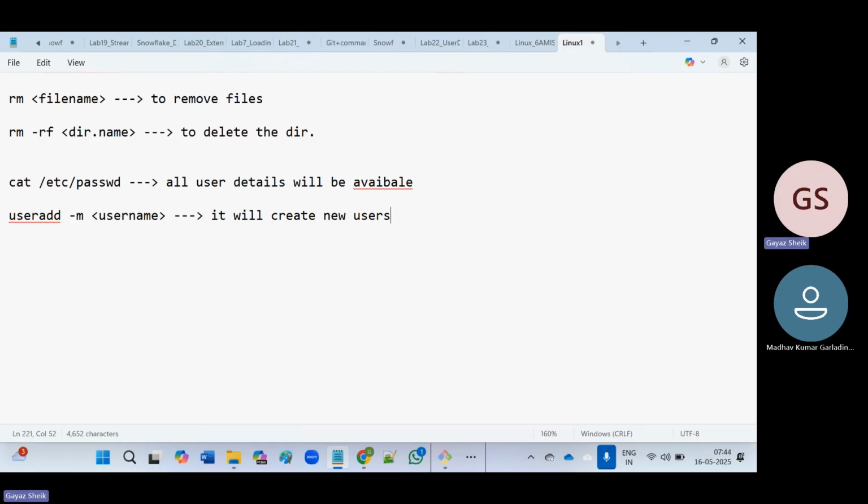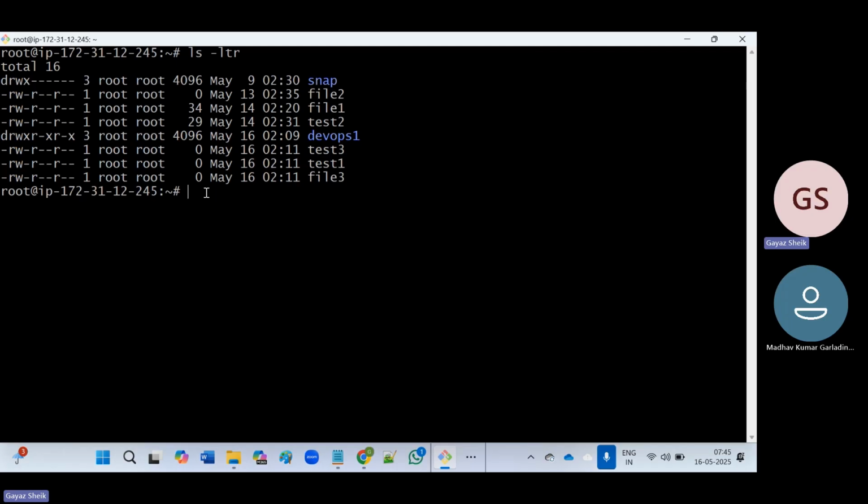Okay. So once we create the user, we can set the password for the user. To set the password for the user, we can use passwd username. This is the command we have to use. Okay.